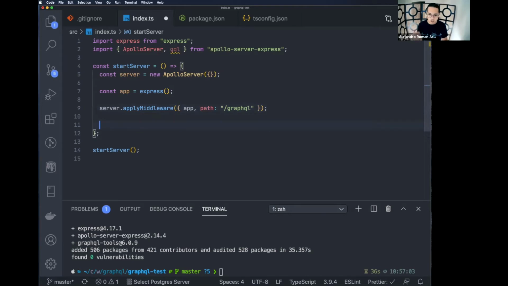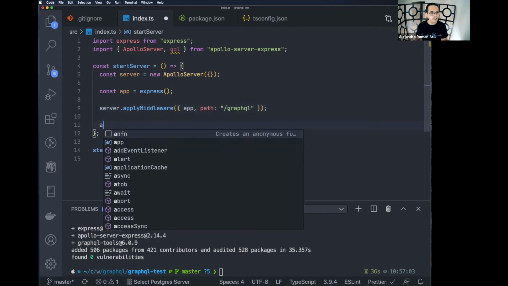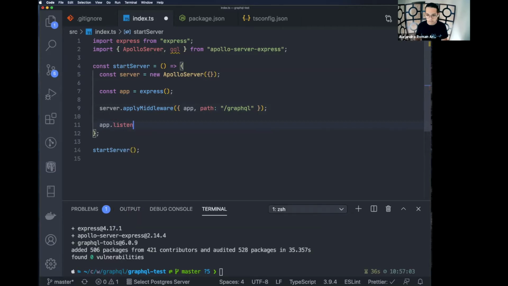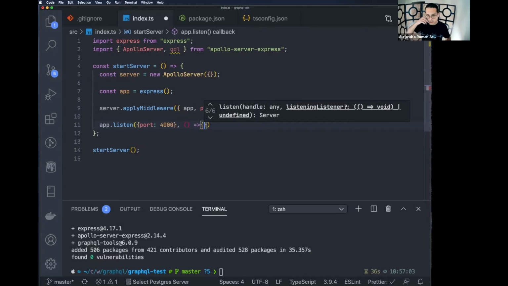Then the next one that we're going to do is app.listen, from the middleware. This is going to take one argument first, which is going to be an object, and we're going to call that argument port. We're going to set it to port 4000. The second argument that it takes is a callback, and here we use this to essentially notify where we started, right?